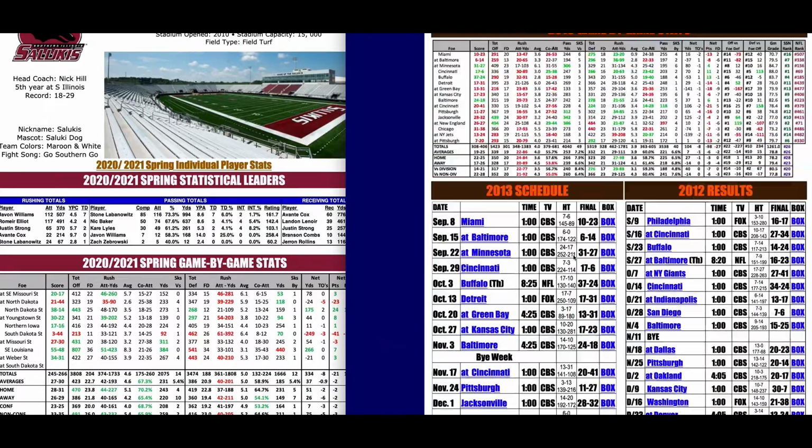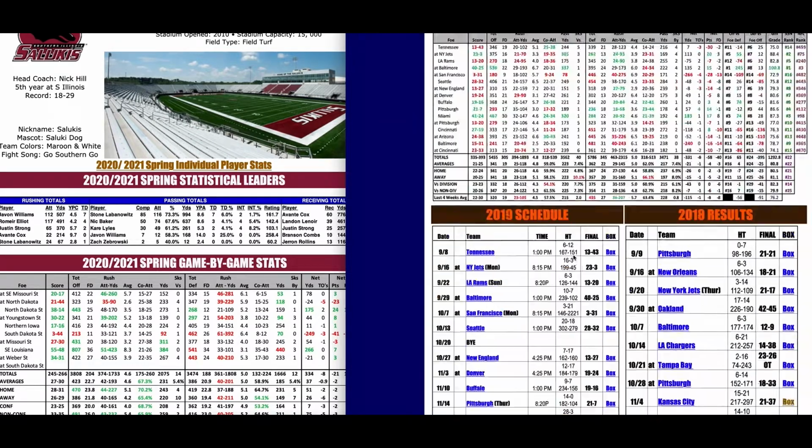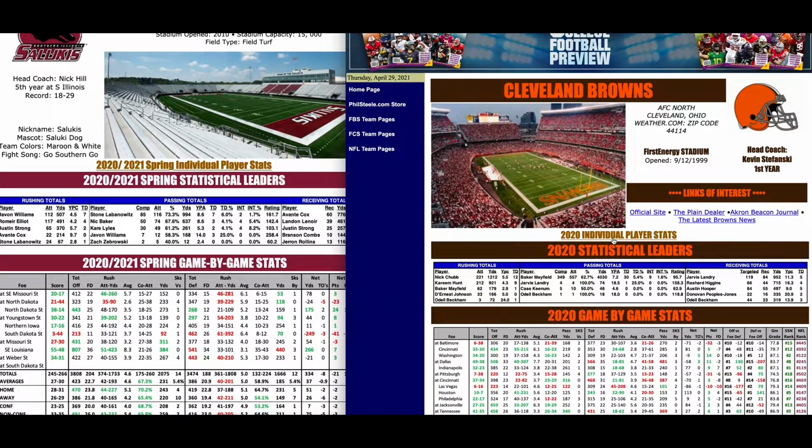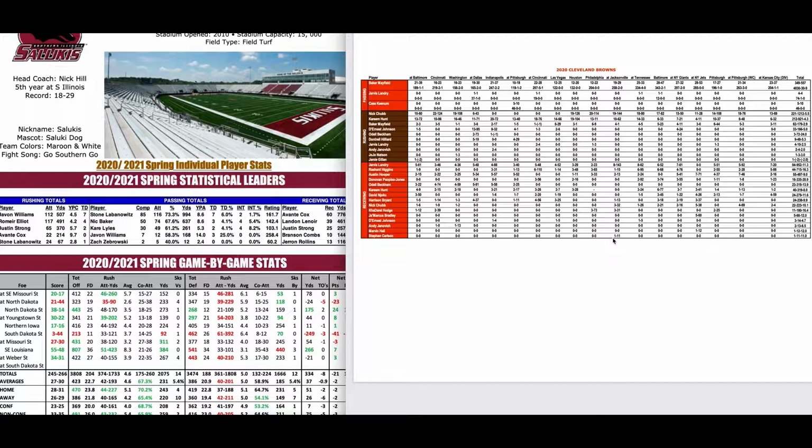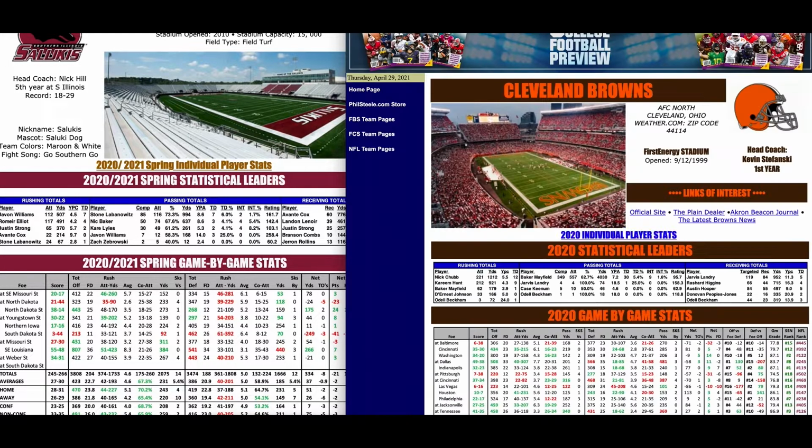But the NFL goes all the way back. Same thing, color-coded green and red. Individual player stats are right here on every single game. That helps you fantasy guys out. You can see how the players did against different teams all the way through. But we're going to focus on the FCS today.